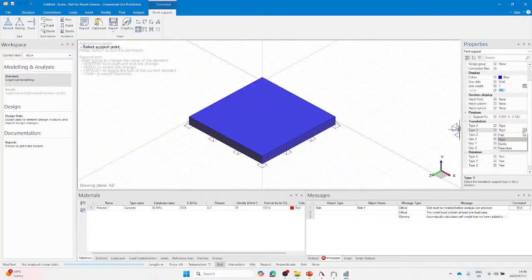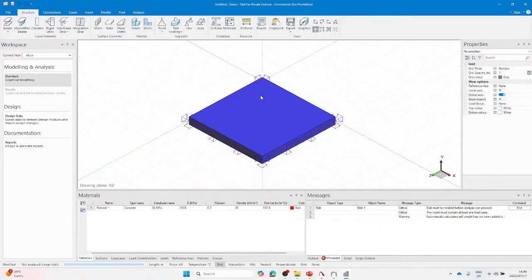Accept. And then from there we are going to add in support for stability, and we are going to make only the y direction free, and let's add one support in each corner of the slab. And then we'll press escape.